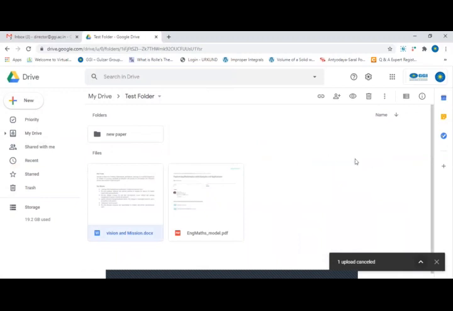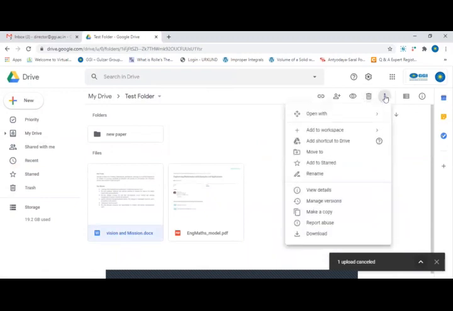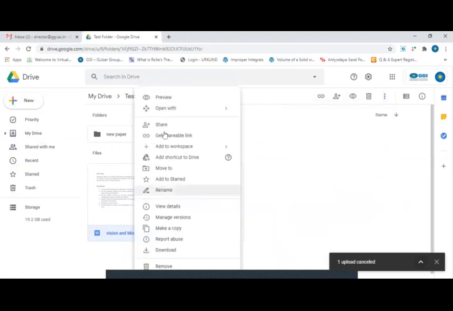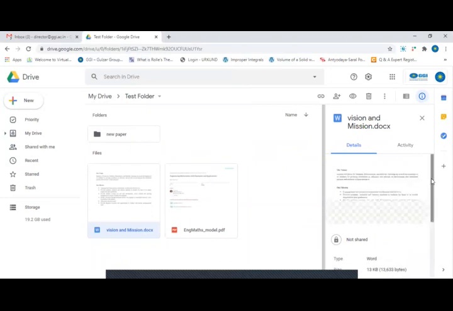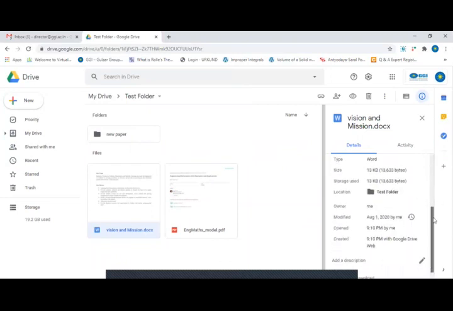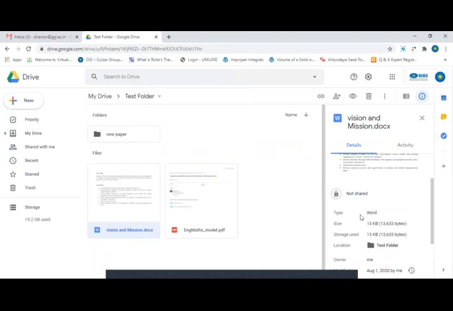and you can right click on it, and here you can see the view details. So here the details come. This file is not shared with anybody. This is of type Word.